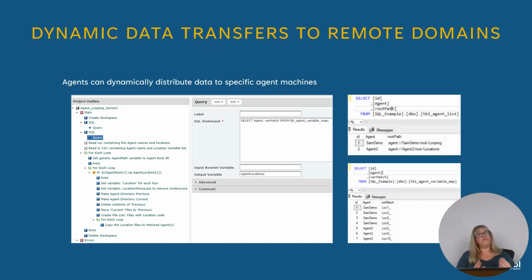So let's look at the first example. We're going to see that in a little demonstration after this, but I just wanted to introduce the project so that you can see what's actually going on. So this example, we're going to look at taking data from the main hub and distributing it through agents. Now, on the right-hand side of this diagram, you'll see there's two SQL Server tables. One of them contains the agent name and path, and the other one contains the agent name and some location codes that we want to match, so that will exist in some file names in a file set.